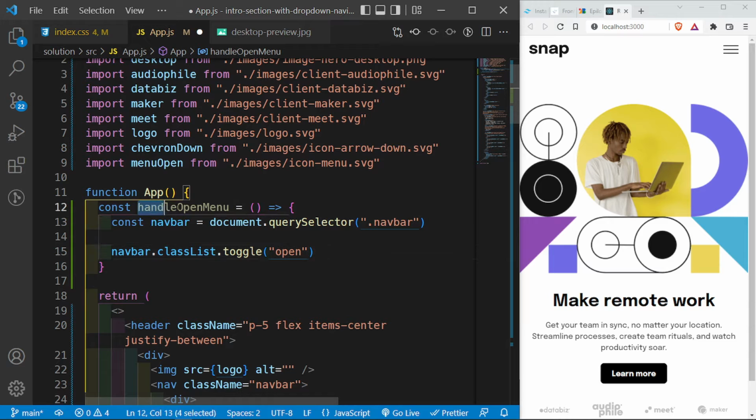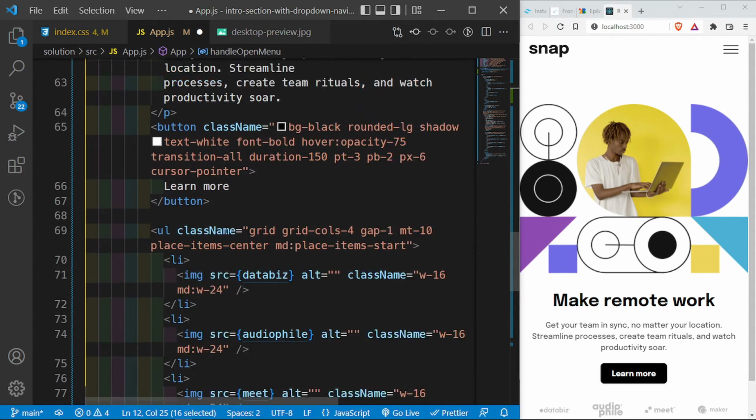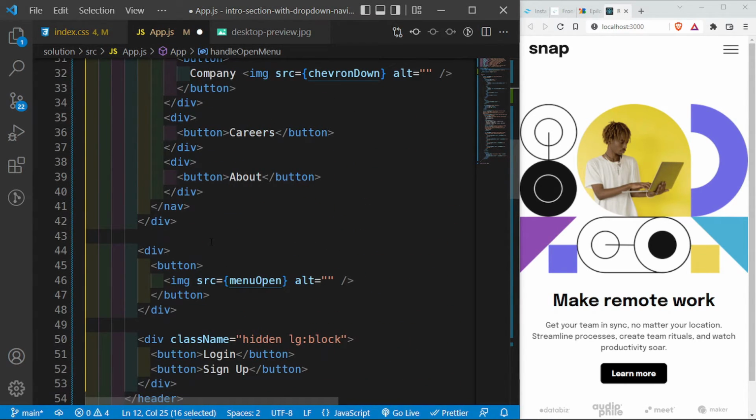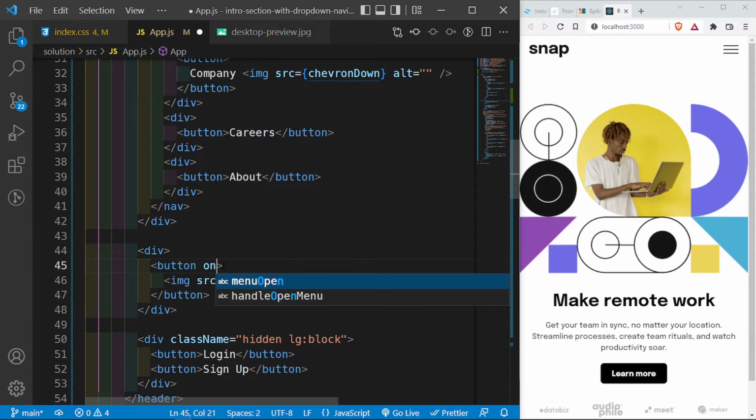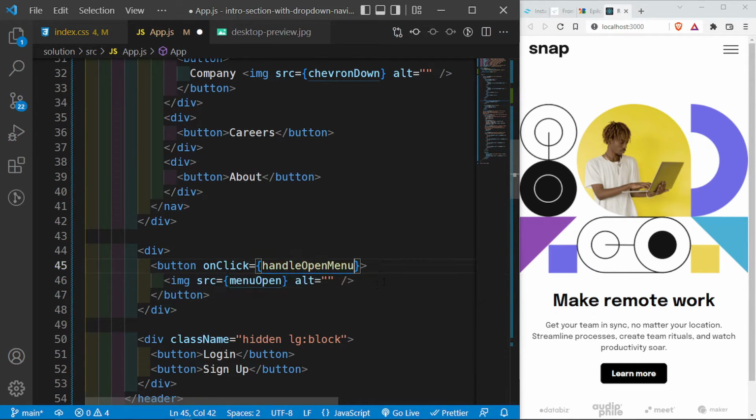And then now I want to call this function when I click on this menu button. So right around here, on this button I want to say onClick, set this to handleOpenMenu. Okay, let's save this, and then let's try it out.